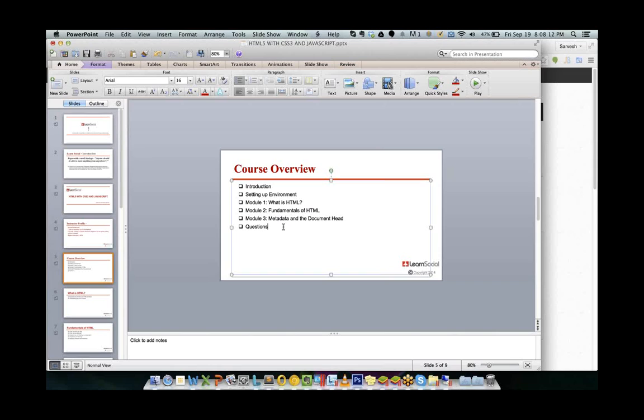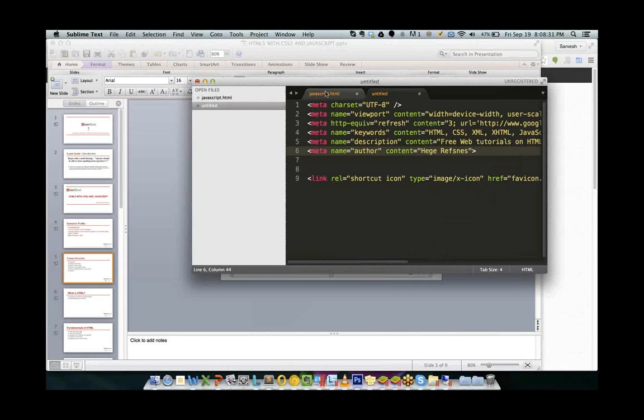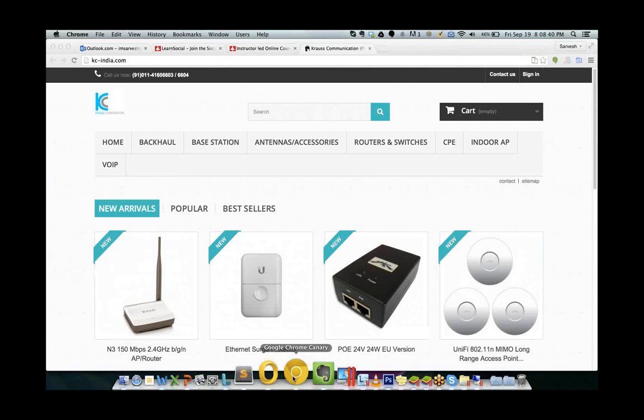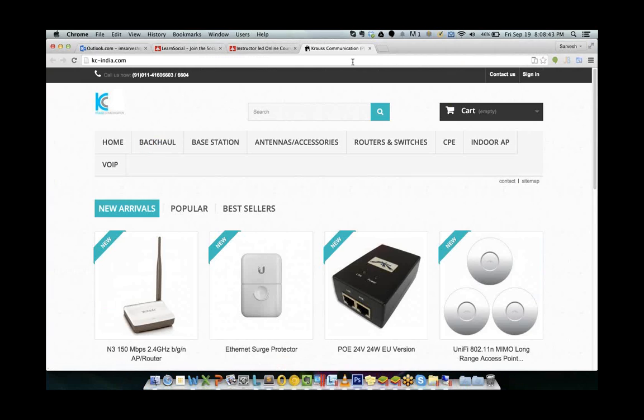Before moving to the modules, I will tell you how to set up the environment and what tools we are going to use, which can help in developing our site in a much better way. In the entire course, I will be using Sublime Text, which is this one, for setting up the site, and for opening any site, I will be using Chrome, which you can see here. These are the 2 tools I need to develop the site, which I'll show you in the coming sessions.